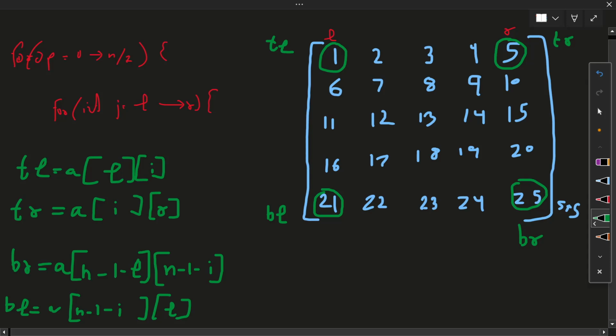Next I will become 1, so n minus 2, the n minus 2th row with L. L means 0, the 0th column. So we have picked these elements. Next we need to do swapping. This will be placed here, this will be placed here, this will be placed here, and this will be placed here. So let's do the shifting.